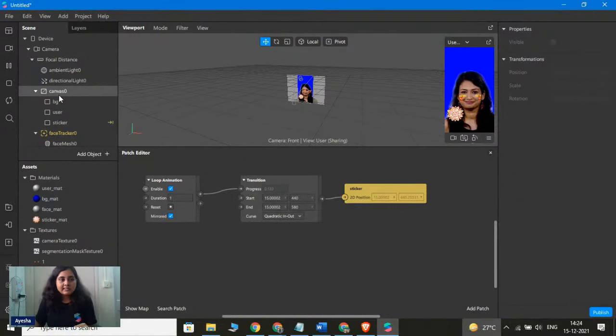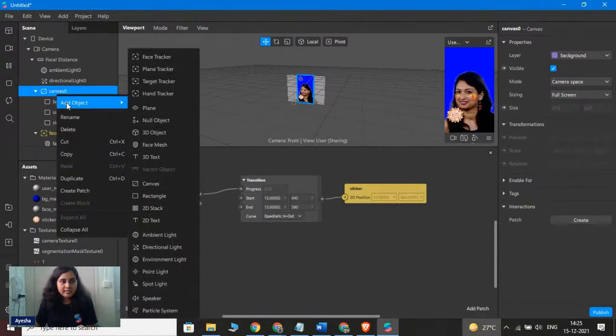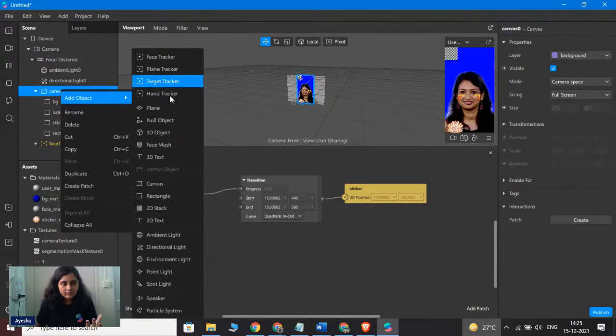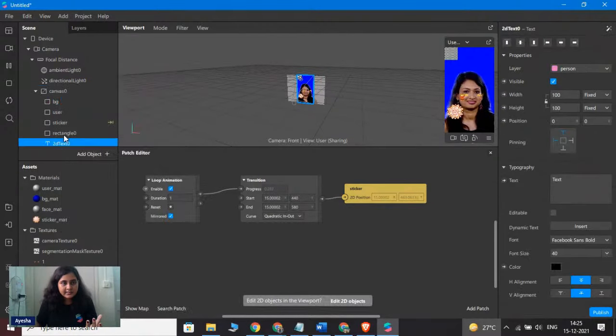Okay, now let's add an object, a rectangle, because I want a 3D text. Okay, now let's just work with 2D text for now.